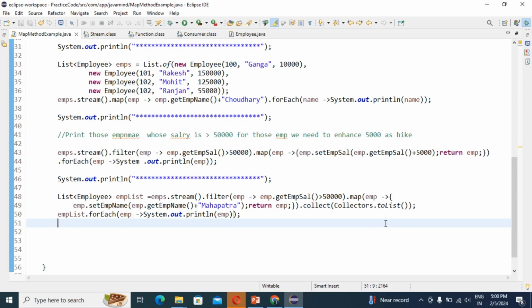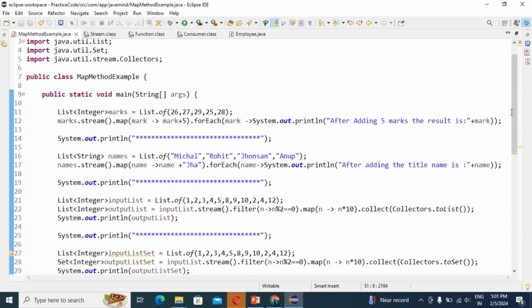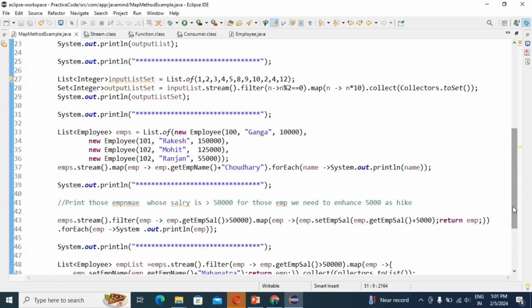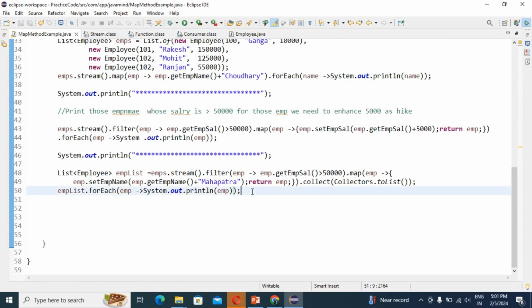So that's done. This is the complete map method implementation, end to end code base implementation of the map method. Now I am going to jump into the second method, that is also very important, the reduce method. That is most important, the reduce method.